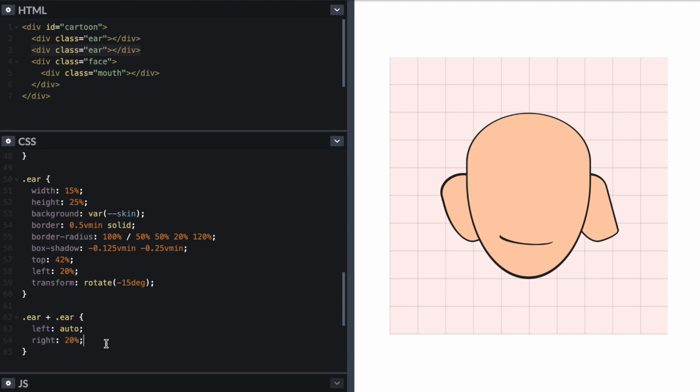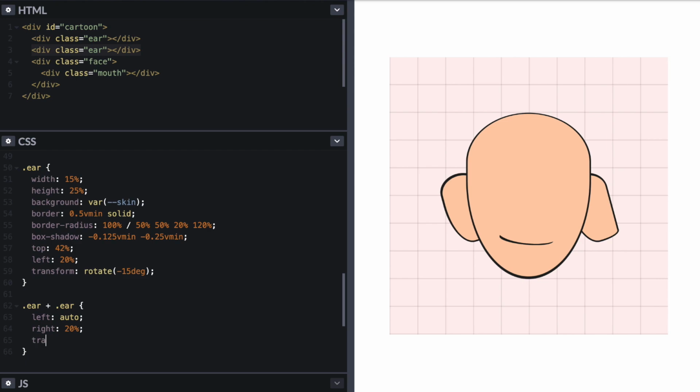And now comes the fun part, and it's this. There's a transform that is scale X that will help you scale things horizontally instead of vertically. And the funny thing is that if you use the value -1, what it does is that it flips it. So now we're flipping it, and then we're rotating it -15 degrees. And there we have it. So you see, now we have done both ears.